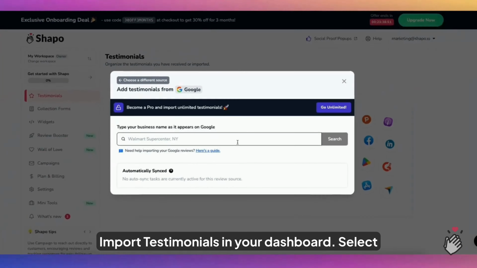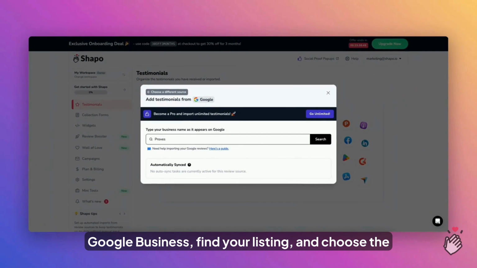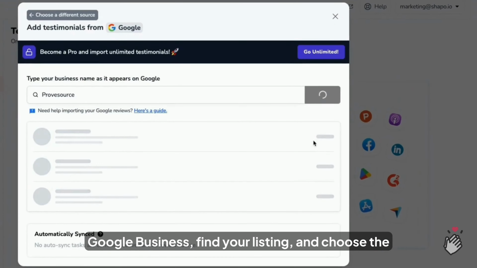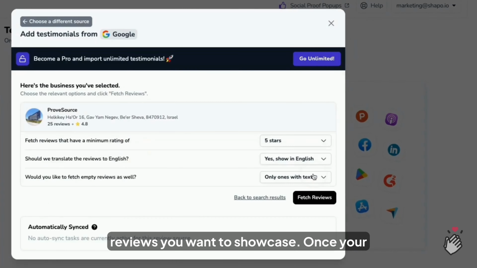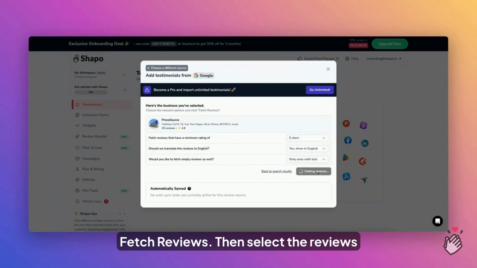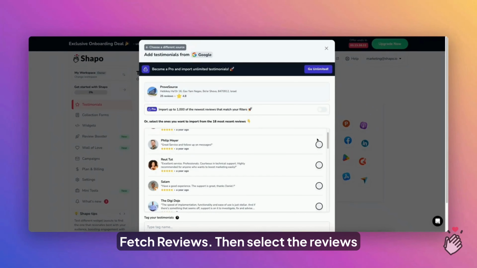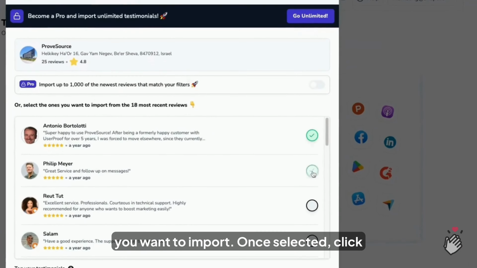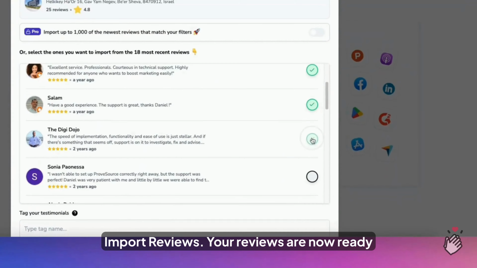Navigate to Import Testimonials in your dashboard. Select Google Business, find your listing, and choose the reviews you want to showcase. Once your Google Business listing has been selected, click Fetch Reviews. Then select the reviews you want to import. Once selected, click Import Reviews.